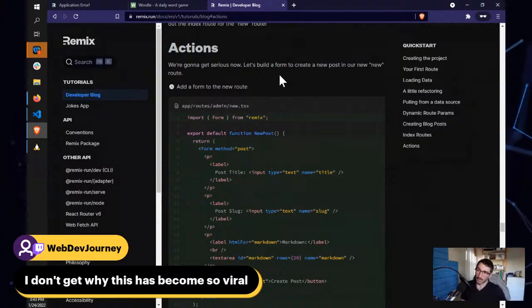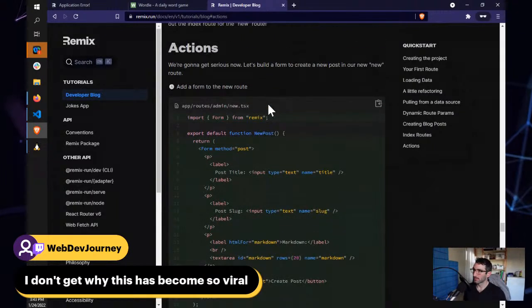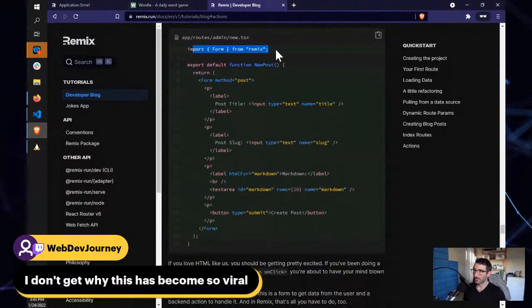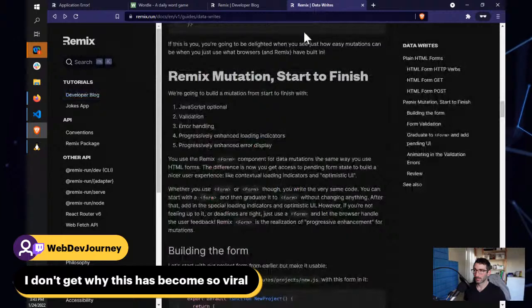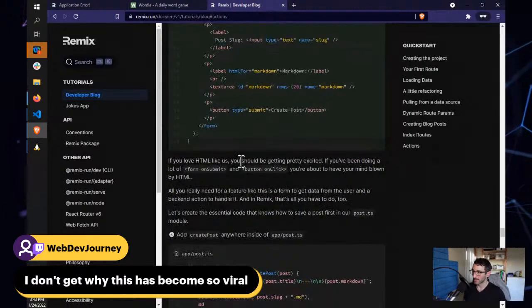So, I'm just giving this a try and seeing how it feels. So let's see if we can get this to work. So we're going to build a form to create a new post in our new route. So we add a form. I don't know how relevant it is that they're importing a form component as opposed to using a built-in HTML form element. It looks like in different examples they don't use the component, so I'm going to stick to my guns here and use the HTML one.